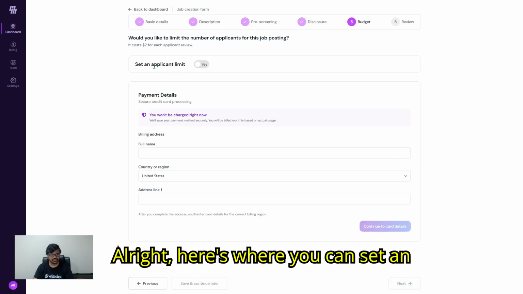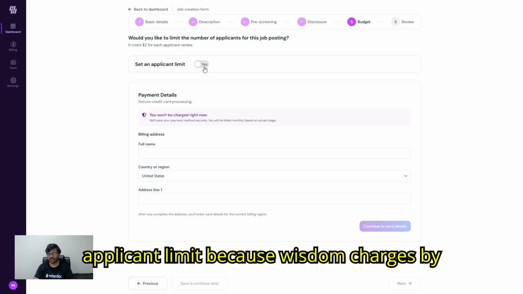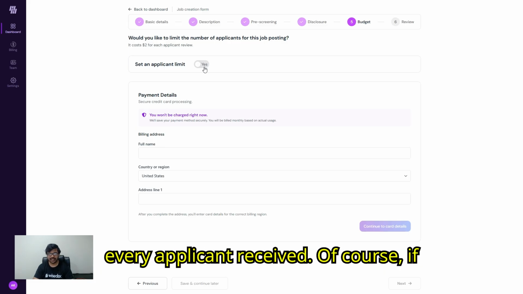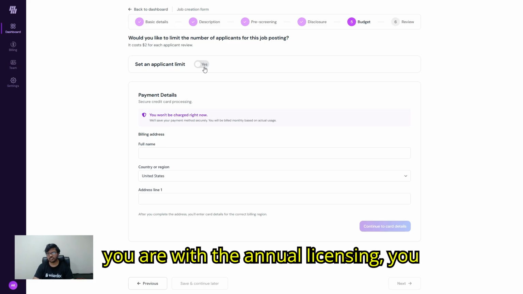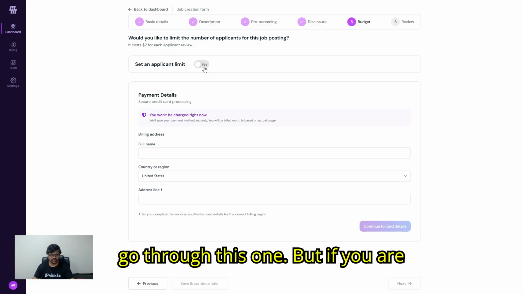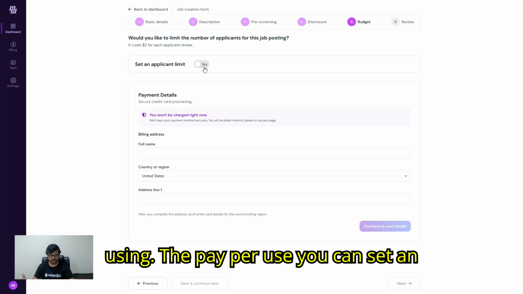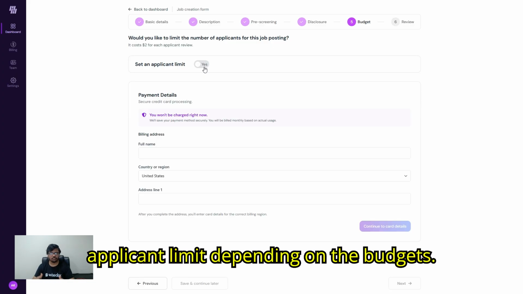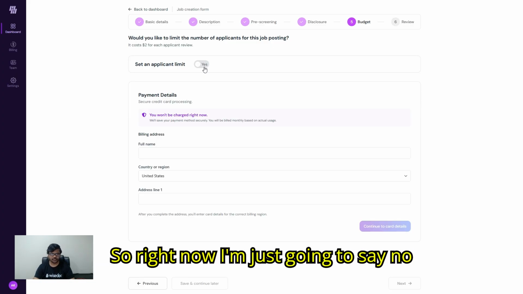All right, here's where you can set an applicant limit because Wisedoc charges by every applicant received. Of course, if you are with the annual licensing, you wouldn't see this. You wouldn't have to go through this one. But if you are using pay per use, you can set an applicant limit depending on the budgets. So right now, I'm just gonna say no applicant limit.